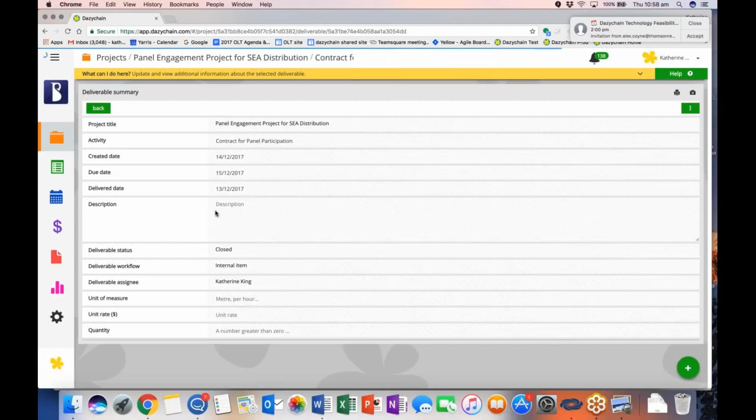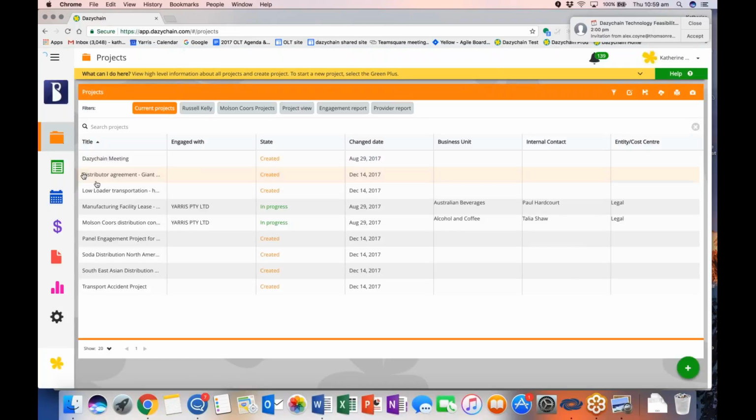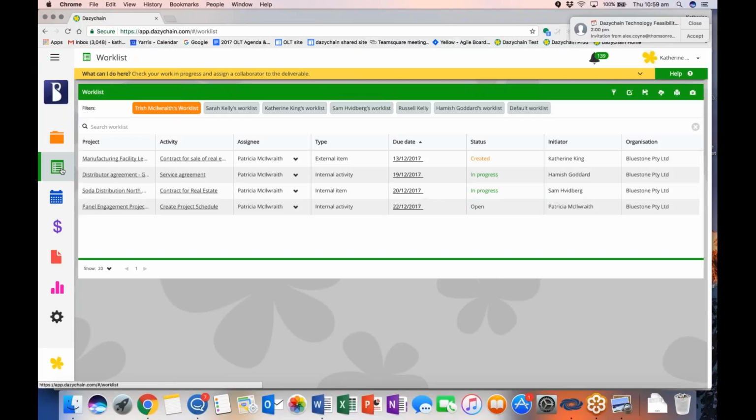And then I can close it. Error, unable to perform. Oh, that's probably because your delivery date was before the due date. I've delivered it, so why doesn't having a delivered date automatically complete the deliverable? Completion is a separate action?